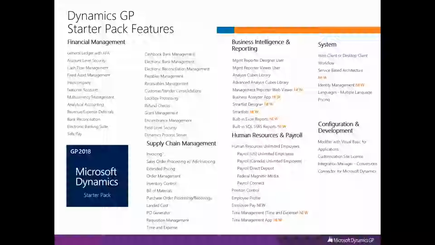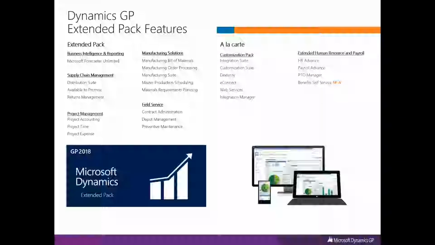And then for some people, you also have the extended pack. This really focuses on some specific functionality around manufacturing, around project management, project accounting, or deeper into the supply chain, whether it's the available to promise or some of the warehouse distribution suite, etc. And then over on the right-hand side on the a la carte, these are available with either the starter pack or with the starter and extended.